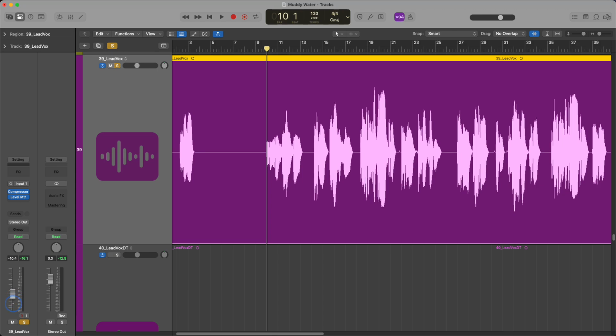I can hear that track better. I can hear the detail in that track better. That's what compressors are all about. They give you a more rich, detailed sound.